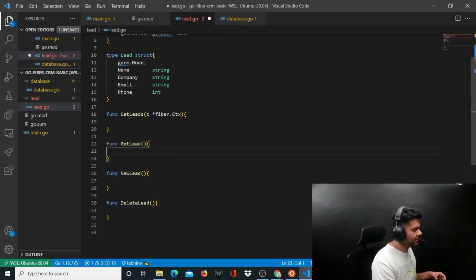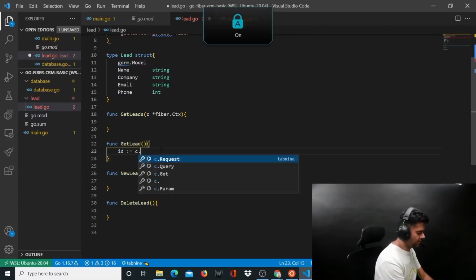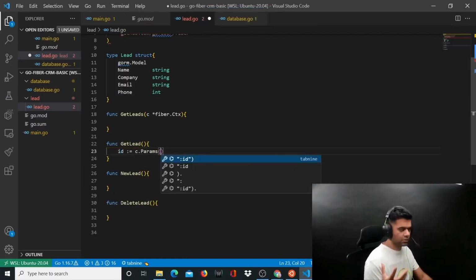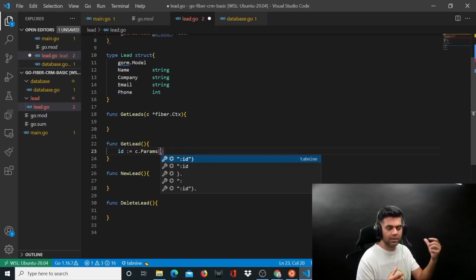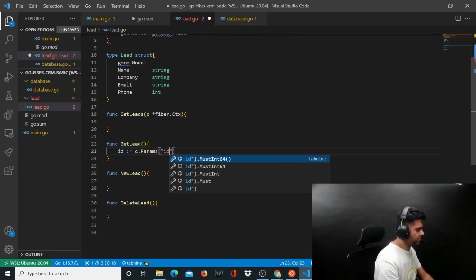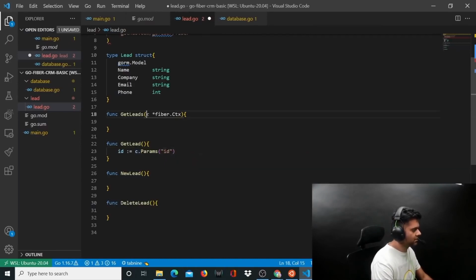So for example, in my func get lead, now I want a particular ID, right? I want a lead of a particular ID. So that means I need to define a variable called id, and I can now get access to the params that the user is sending. The user is going to say from Postman or curl that, hey, I want the lead for this particular ID. So that ID, you'll have access to using c.Params. So this is why c, which is of type fiber.Ctx, is important. So what we'll do is we'll just copy this and paste it everywhere. Make sense?